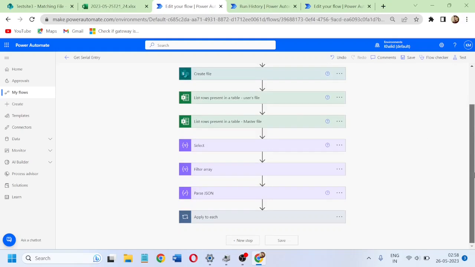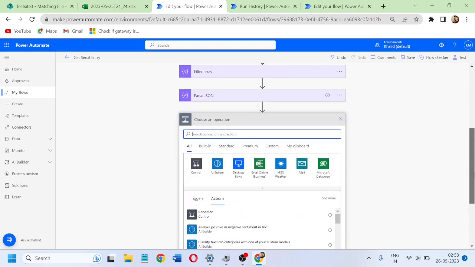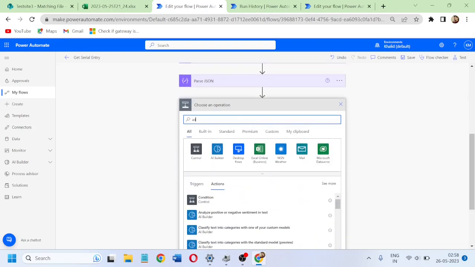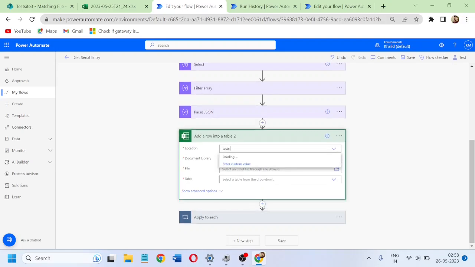So what is the benefit of doing the parse JSON? Now we will be able to extract those values. It will show up in the dynamic content. Now all we have to do is add a row into a table. This will also go into the apply to each. That should come up on its own.